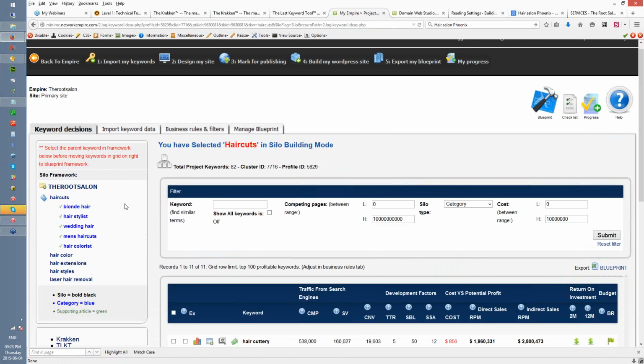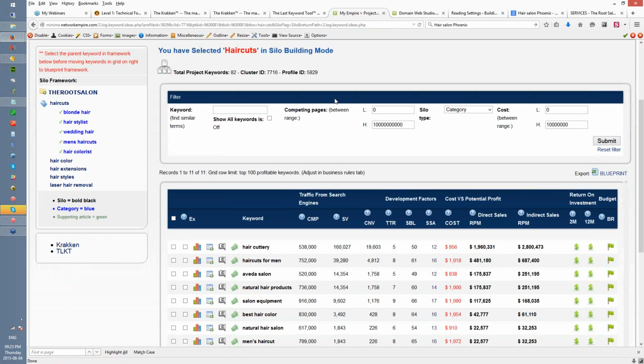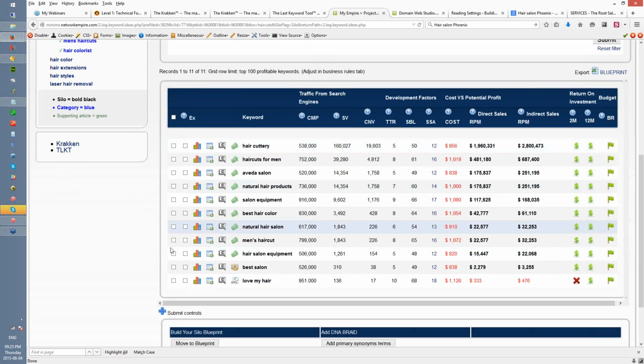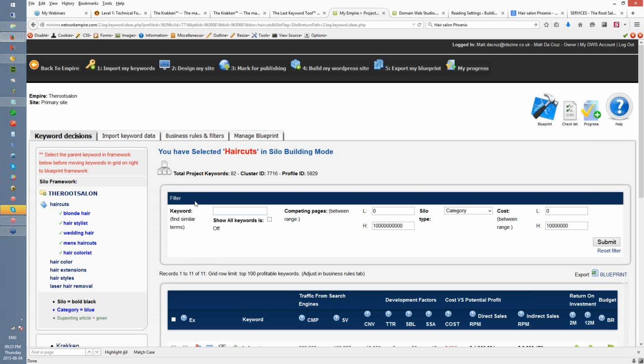Okay, so you can see how quickly we added those keywords in. Do you see this? There's the circular motion. We select the parent. We filter. We tick off the keywords we want. We say move to blueprint. That's the job done. So what happens now is once you've done that, in the design my site section, this is where we are now. We're in step 2, design my site. When we're ready to actually go and publish our site, we go into step 3, mark for publishing.